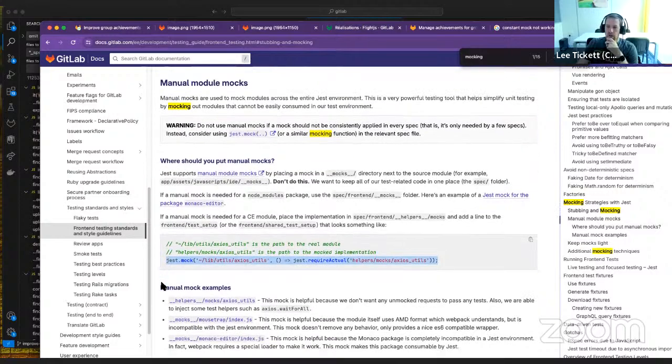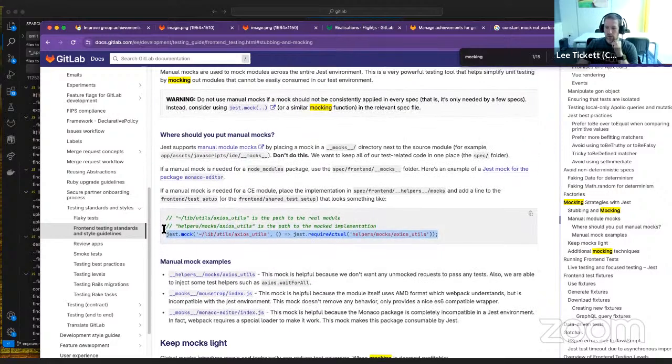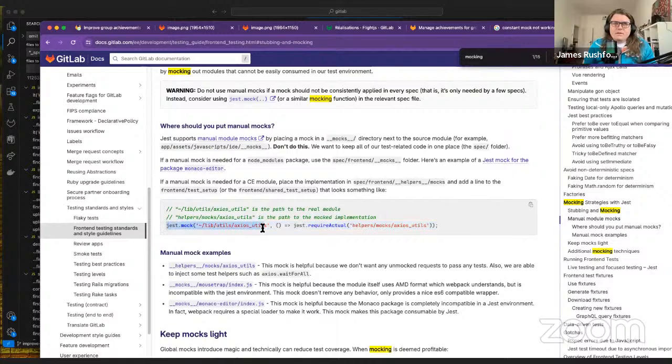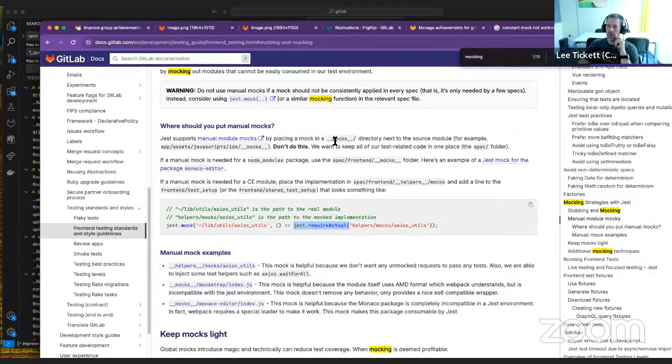Yeah, so let's just have a read. Is this the one? Yeah, this is it. So this is what I was using, but this bit is subtly different. Jest supports manual module mocks by placing a mock in a mocks directory next. Example: don't do this. If a manual mock is needed, use the spec front end mock folder here. The manual mock is needed for a CE module implementation.